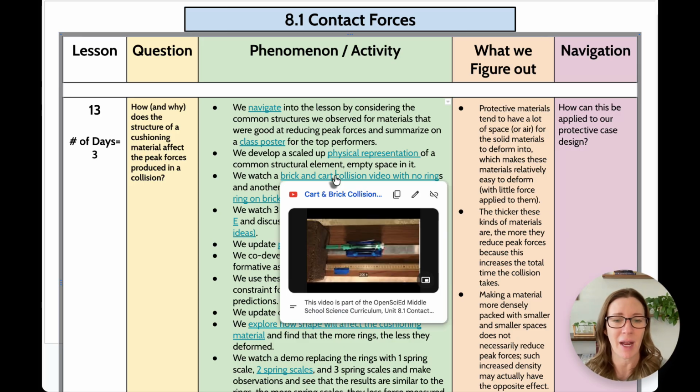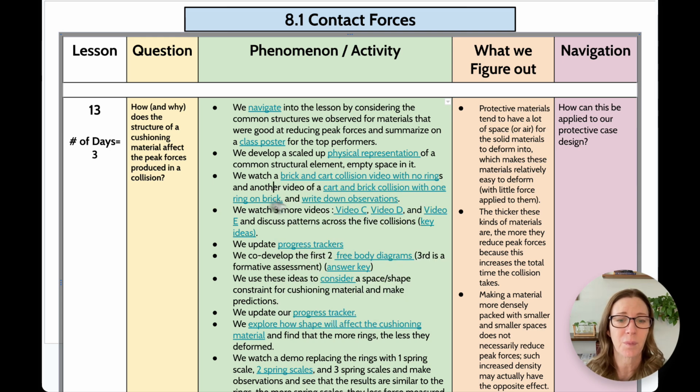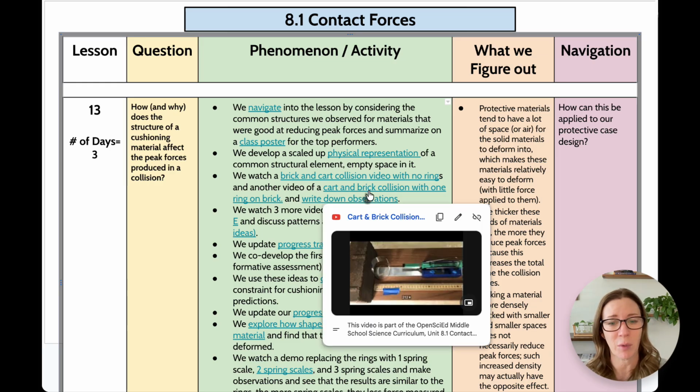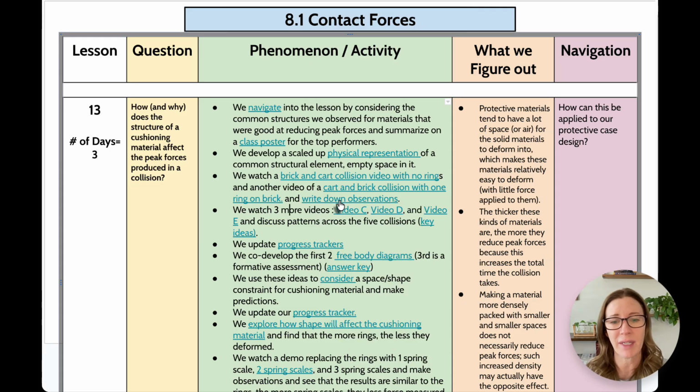Here's video A. This one is a plunger that's going down the ramp and hitting the brick with no rings. This one is very similar, but it's going down the ramp and it's hitting a ring that's attached to a brick. So then it says write down observations and talk about some stuff. I would just keep going.